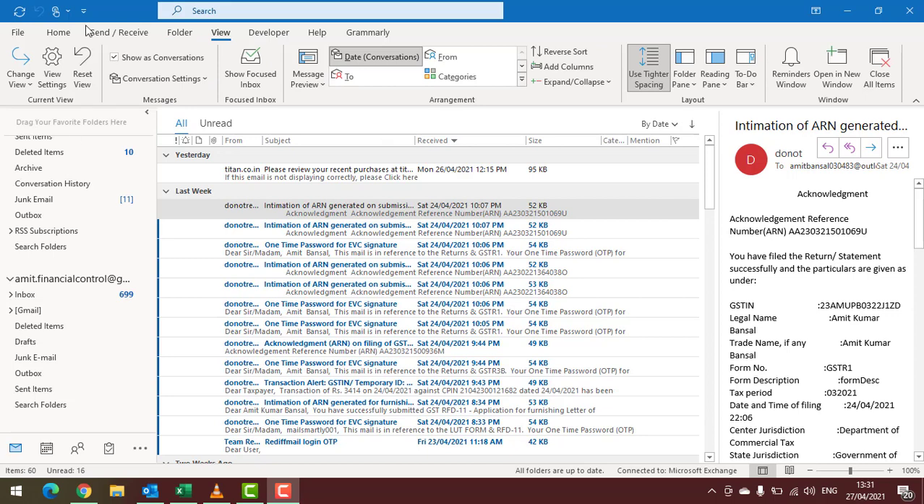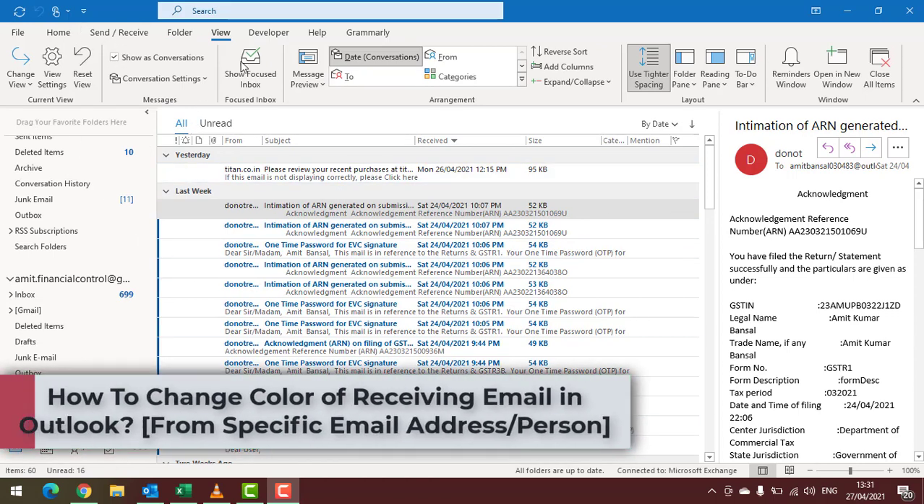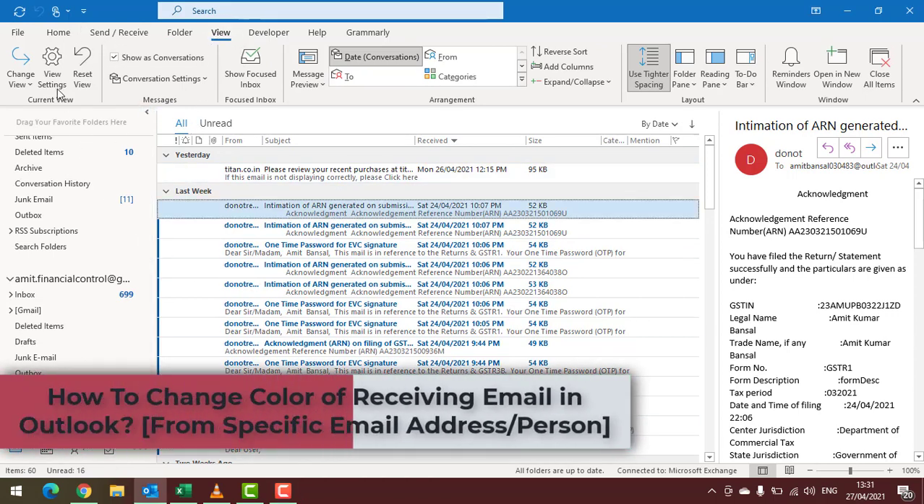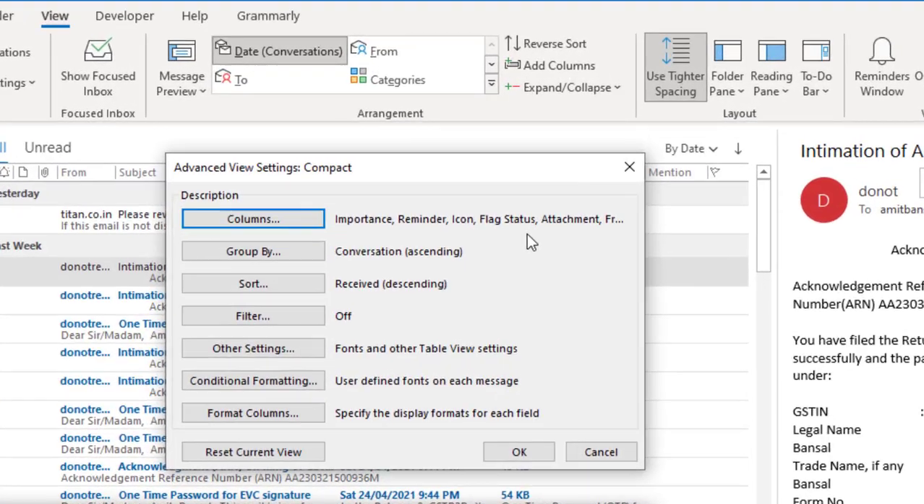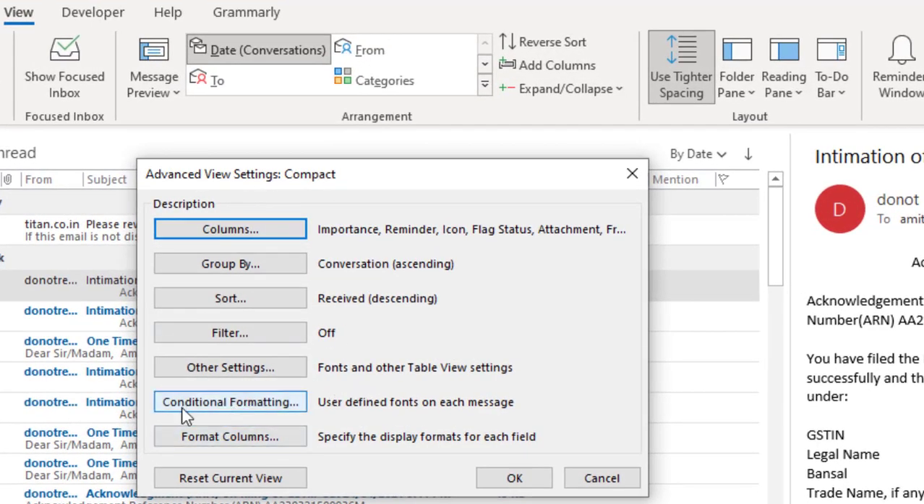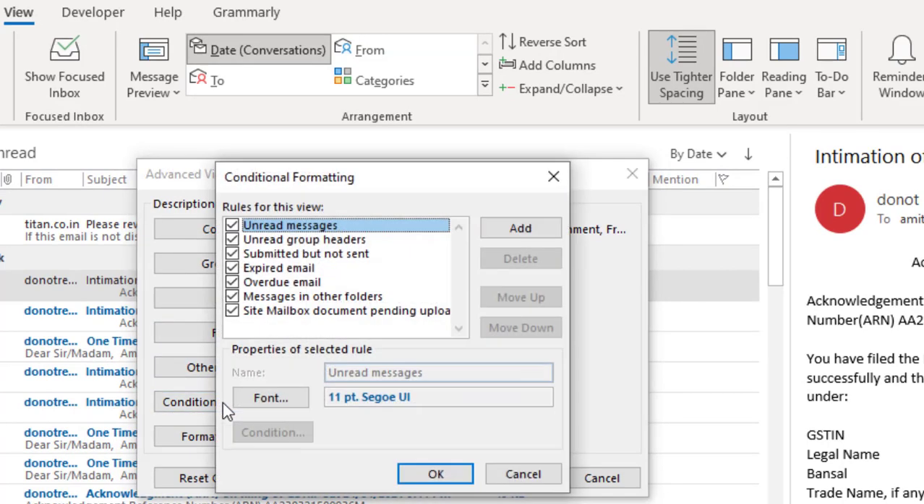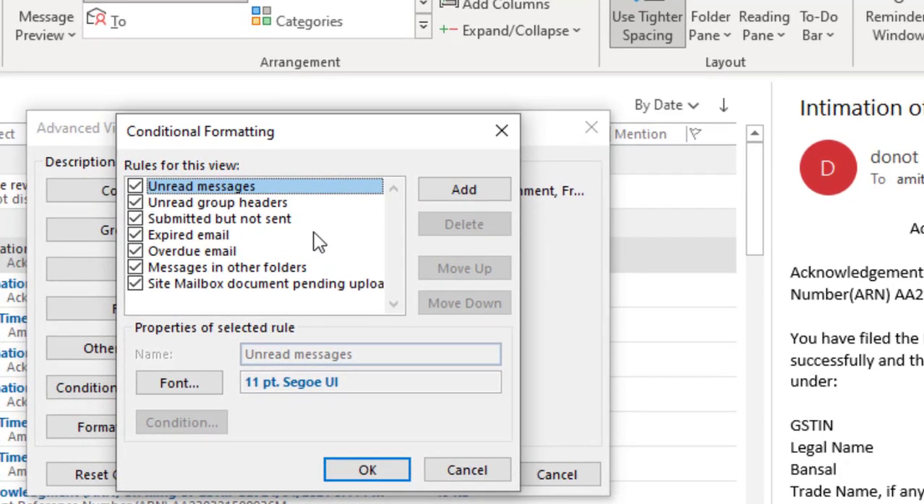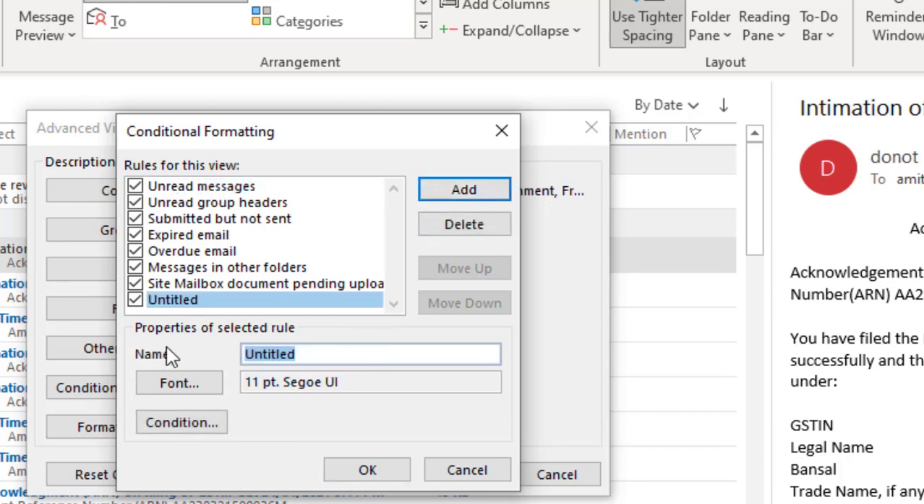Let's begin. So open Outlook, go to the View tab, click on View Settings. Here, click Conditional Formatting from the Advanced View Settings dialog box. Here you can see some of the default rules already available, but you don't have to worry about it. You have to create a new one. So click Add.